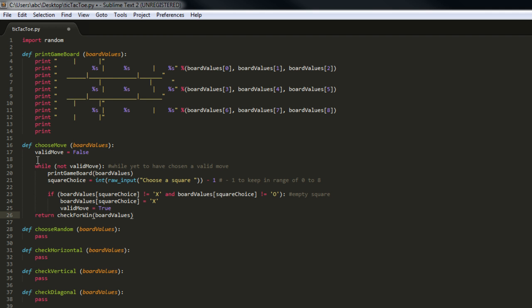I made a variable called valid move, and I set that to false. Immediately after that I go into a while loop, and I say while not valid move. You guys can remember from earlier videos, the not is a logical operator. It just flips the value of whatever you not. The while loop will continue to run as long as there's a true evaluation inside of it. So by saying not valid move, it just turns the false that's initially in there into a true.